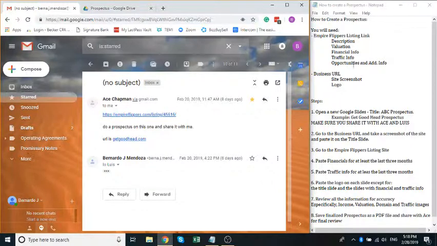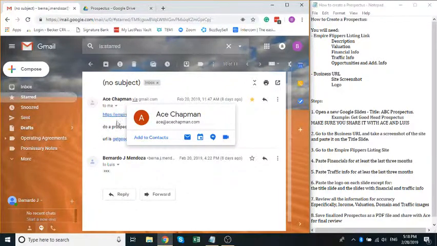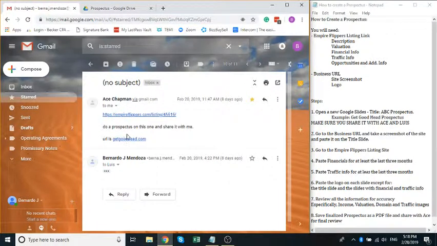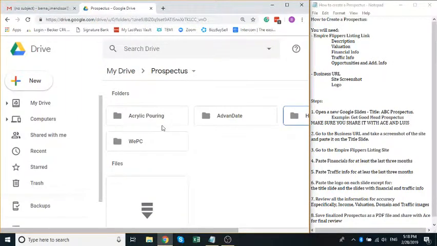So where do you get these two things? You will be getting an email from Ace or Luis. It looks similar to this, and it will include the Empire Flippers listing and the domain to the business. So the first thing you want to do is open a new Google Slides.